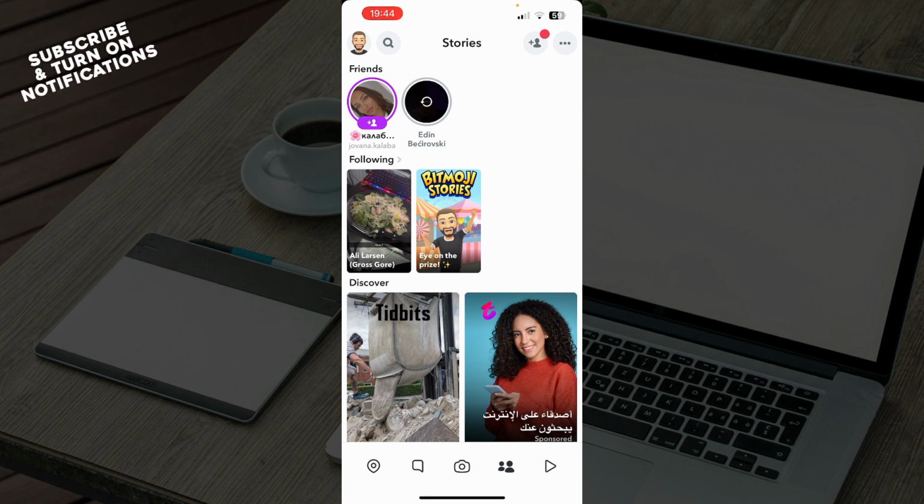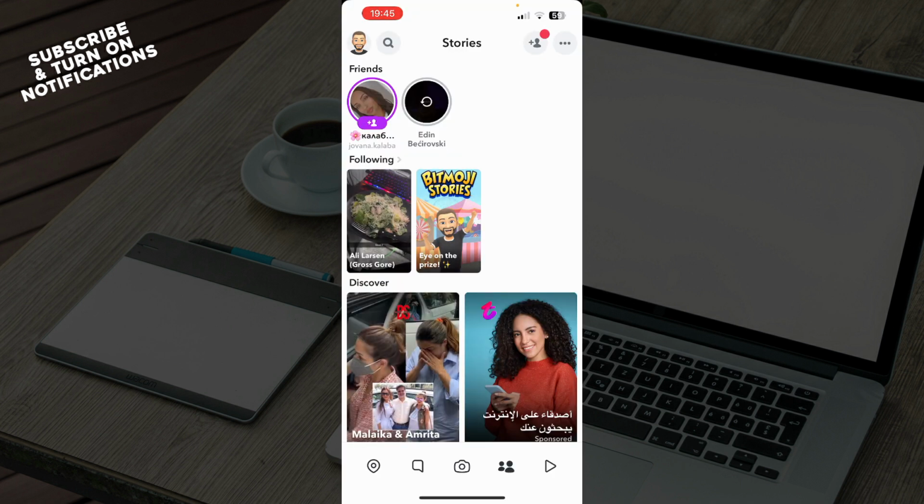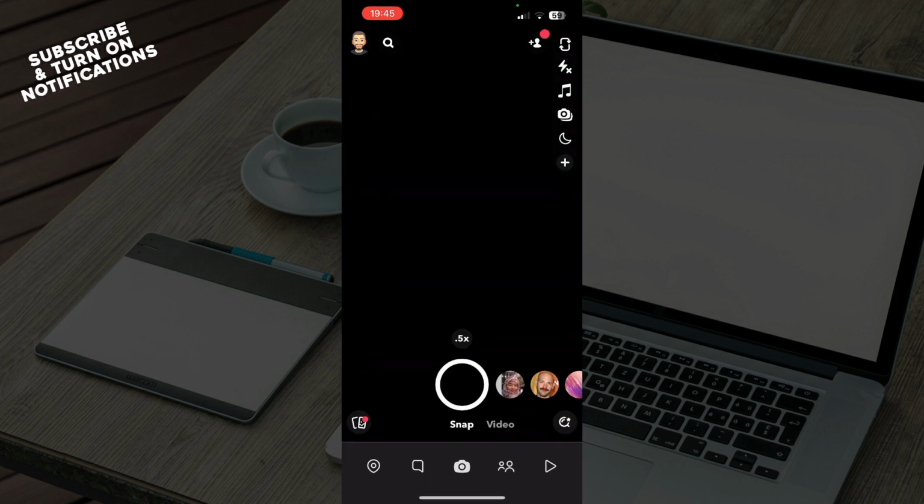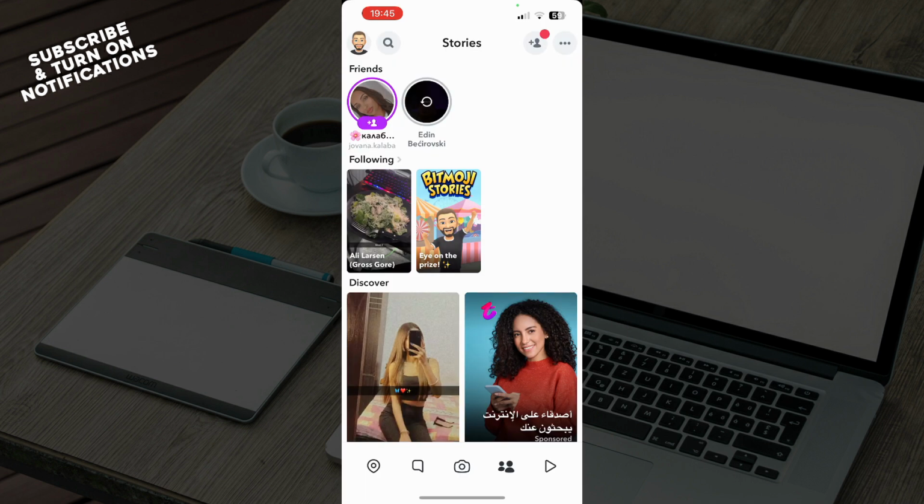Now let's see what we actually have in front of us here. At the bottom of the screen, in the bottom right corner, we have the Spotlight where you can check out some videos. We have stories of your friends. We have the camera in the very middle of the application. And in the bottom left corner, we have your messages and location. But now let's see how you can actually delete memories on Snapchat.